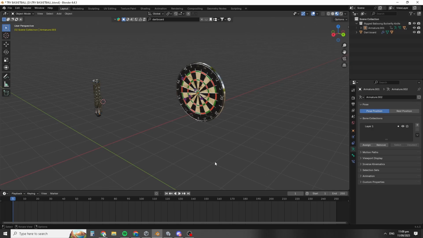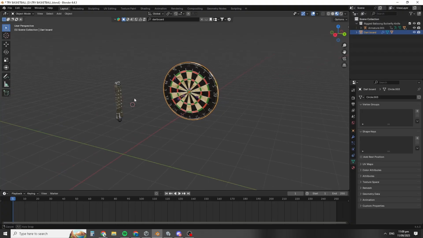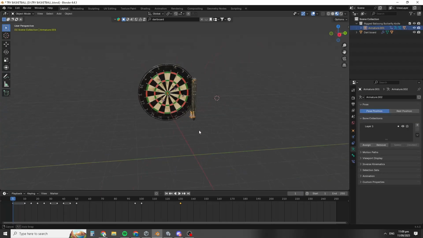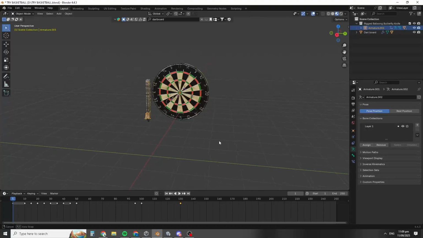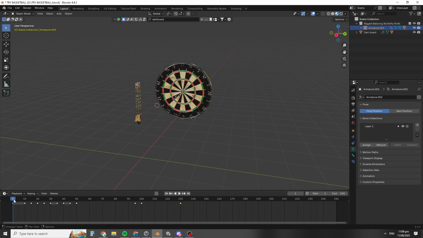The first thing I did in this activity was create my 3D model, which are the butterfly knife and the dartboard or the target. I imported the butterfly knife, then rigged it so it can be easily modeled and animated. As you can see, I framed each by rig, and that's all for the Blender part.